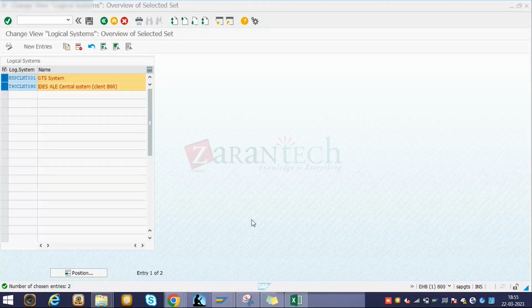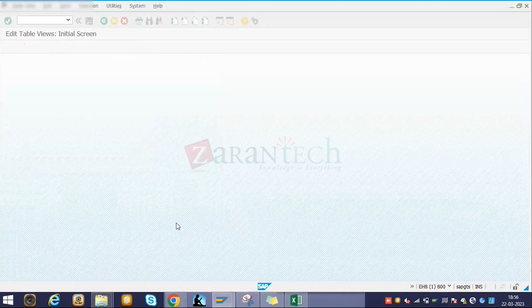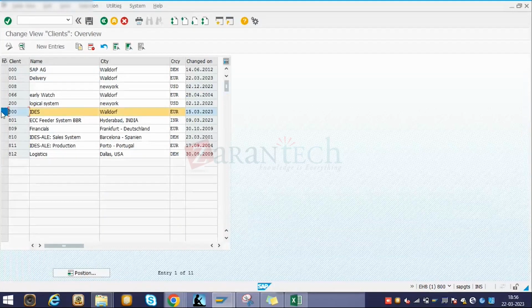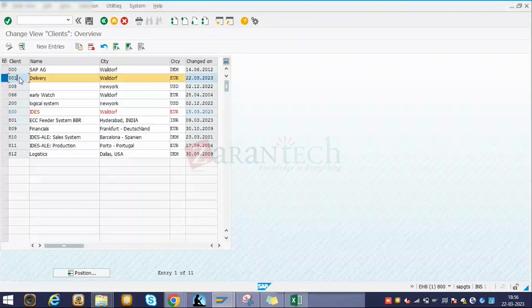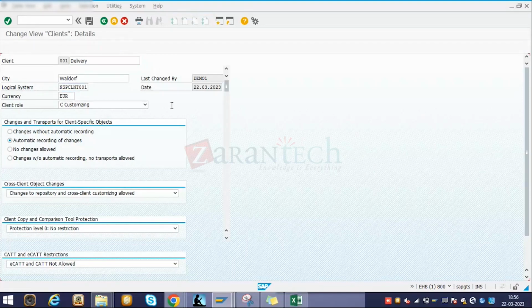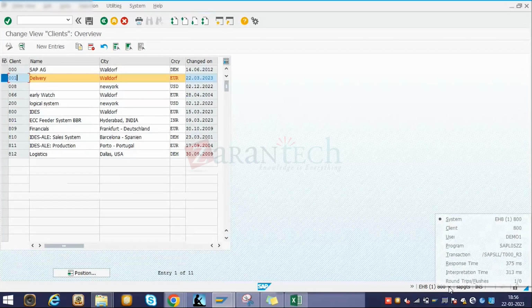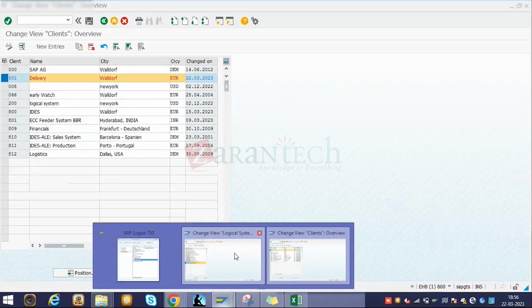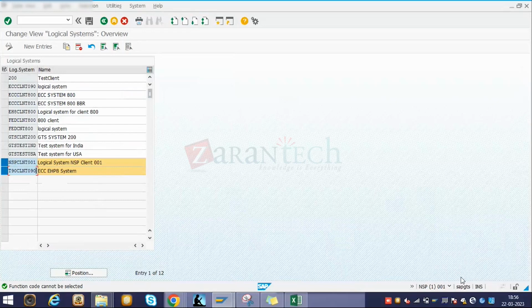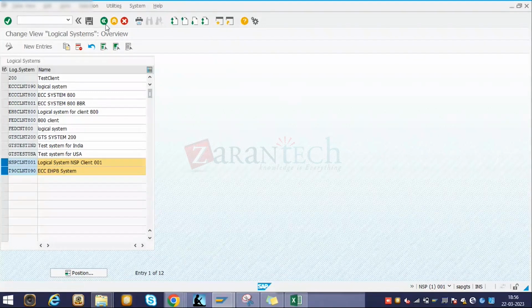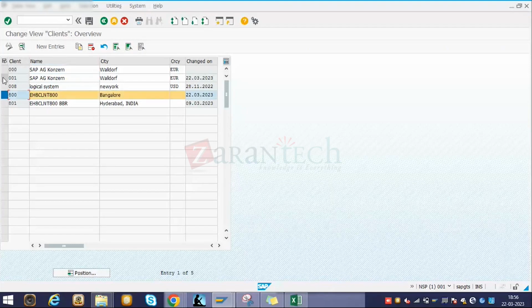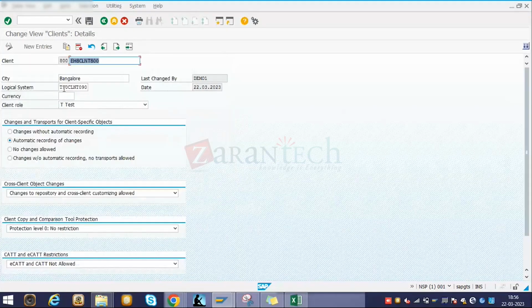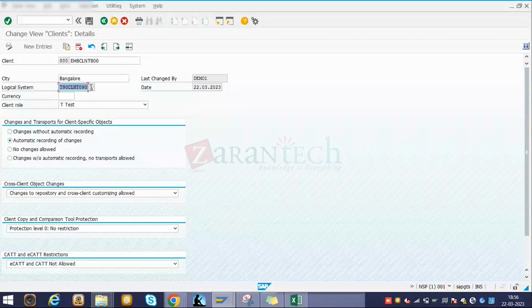In the second node, we have to assign this logical system. My ECC client is 800 and my GTS client is 001. In 800 I have assigned T90, and in 001 I can see NSP CLNT 001. I'm in ECC right now, so I will do the similar configuration in the GTS system. This is my GTS system. After defining, assign the logical system with the same clients, one is 800, another is 001. If we come to 800, you can see T90 CLNT 090, which is for the feeder system.